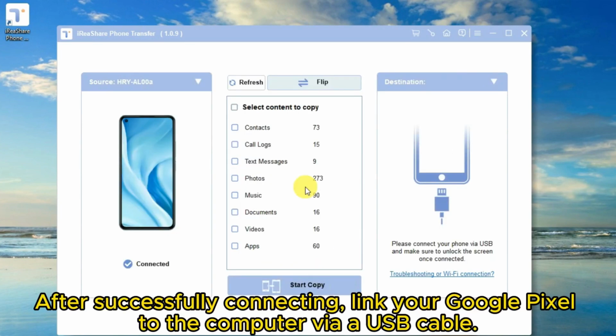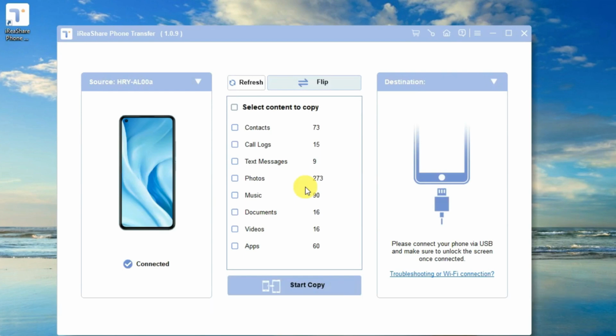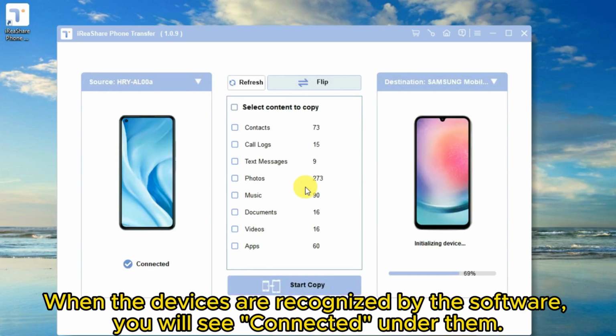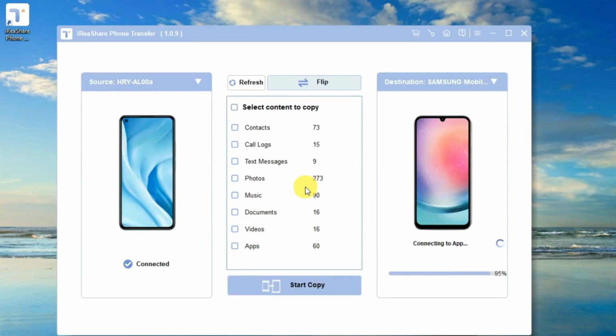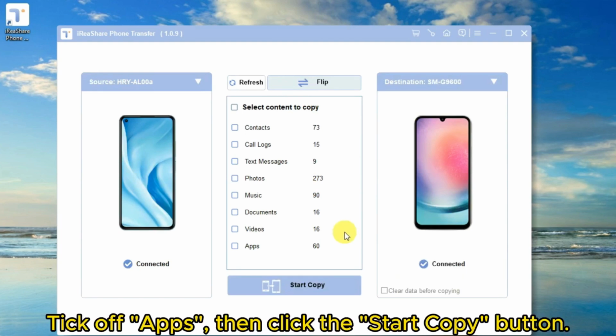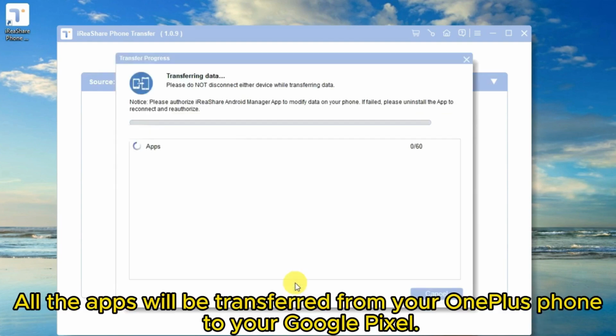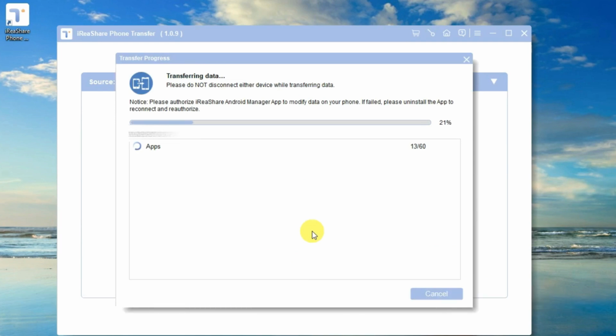After successfully connecting, link your Google Pixel to the computer via USB cable. When the devices are recognized by the software, you will see Connected under them. Tick off apps, then click the Start Copy button. All the apps will be transferred from your OnePlus phone to your Google Pixel.